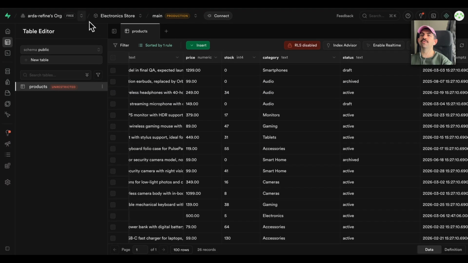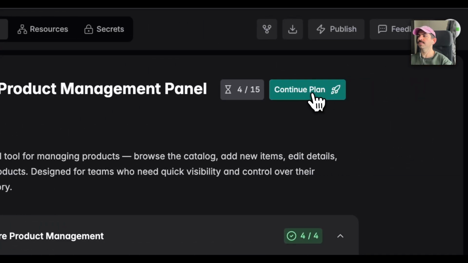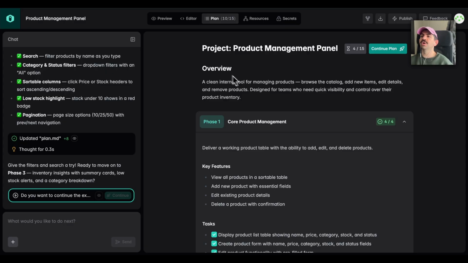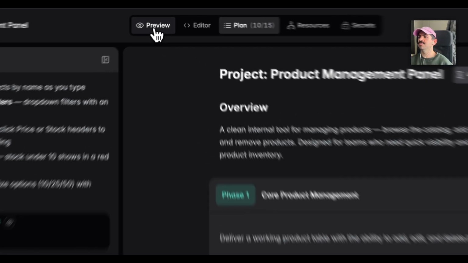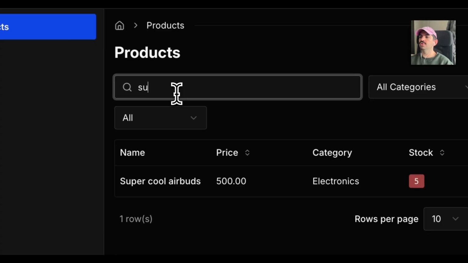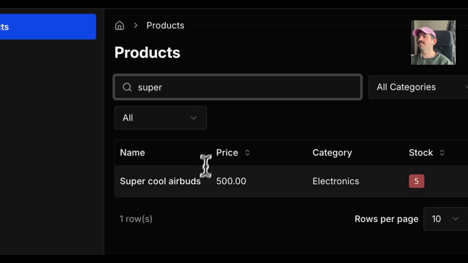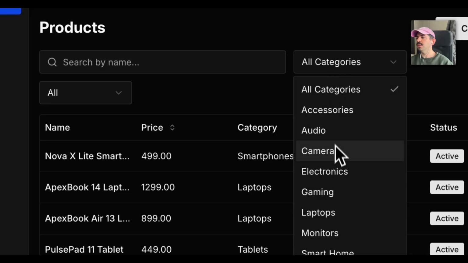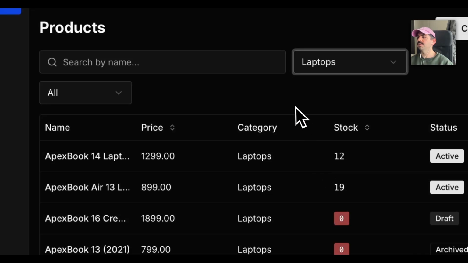I'm just going to jump over and continue building the product. The second phase has been completed. Let's just jump over to preview and see everything that has been implemented. In here we're going to first try the search functionality to search for my super cool earbuds, and yep, they're there. And maybe we can go and pick the laptops filter to see if it's working, and you can see we have that as well.